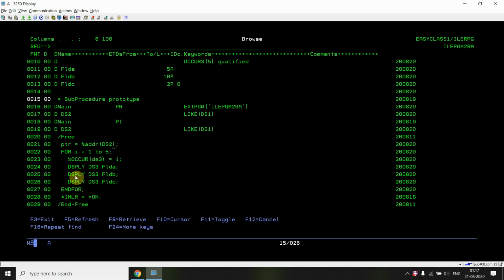In that program you have set the first occurrence, then passed the multiple occurrence data structure. So now what you need to do is pass that address to this pointer. Since you received the values in DS2, you pass the address of DS2 into the pointer. In case you are not going to use a pointer, you won't be able to implement this, so you must use the pointer concept here.